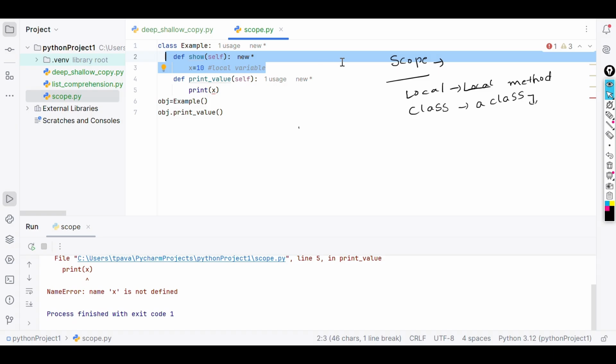Got it? So a local variable can be accessed, can be printed, inside that particular method only, but is not accessible by all other methods in that class. Now let's see the class scope.